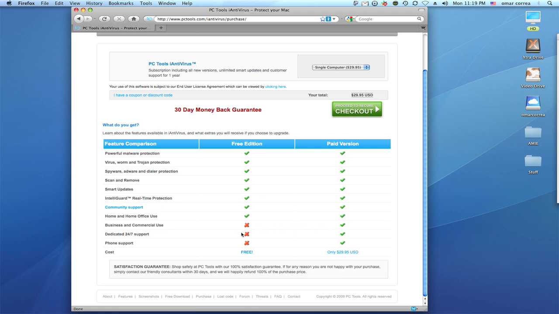Now, if you want the paid version, you get additional features like business and commercial use. So if you're using this on a computer that's used for work, this is what you would need to get the paid version. You would get dedicated 24/7 support and phone support. I don't need those three things, so I just got the free one.